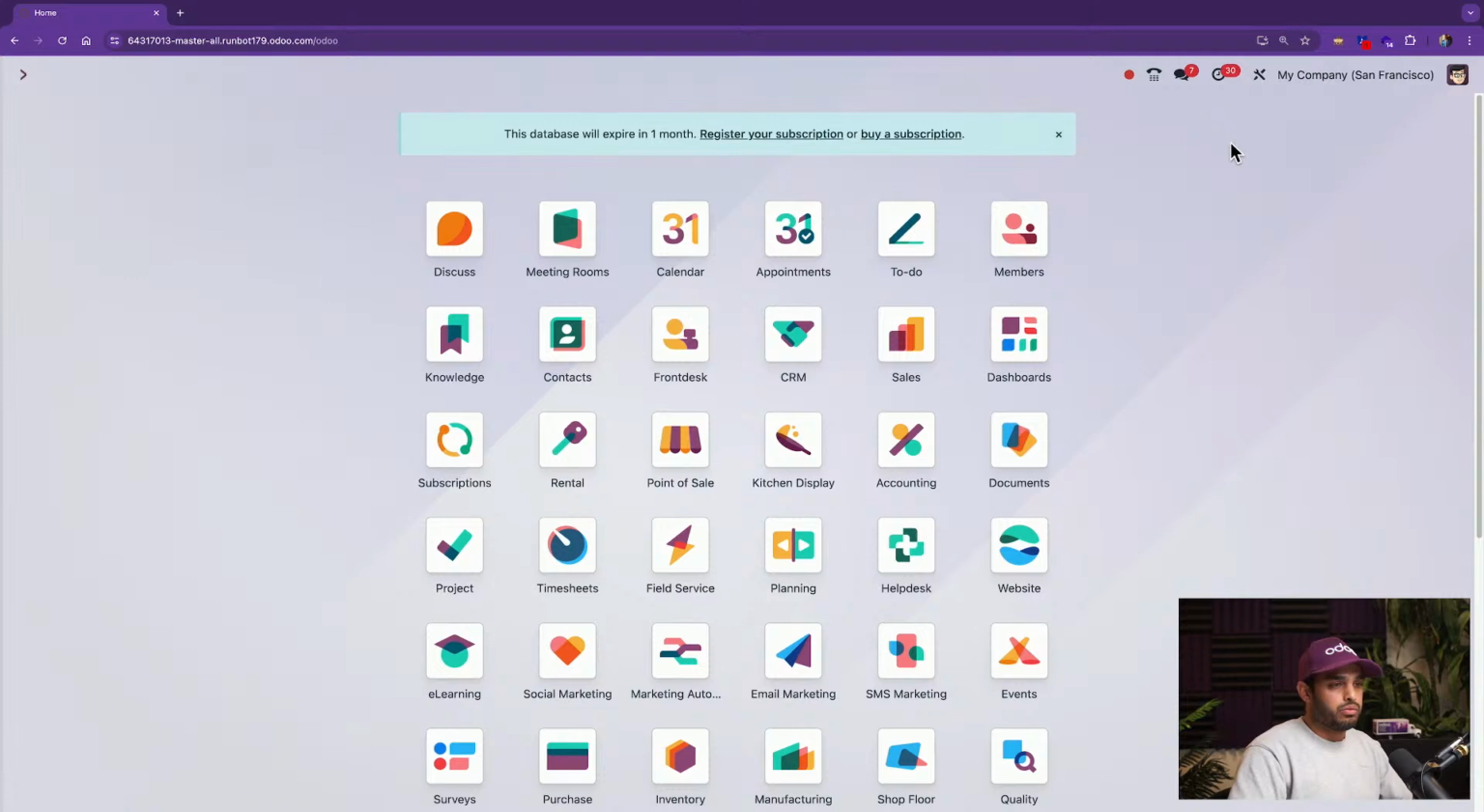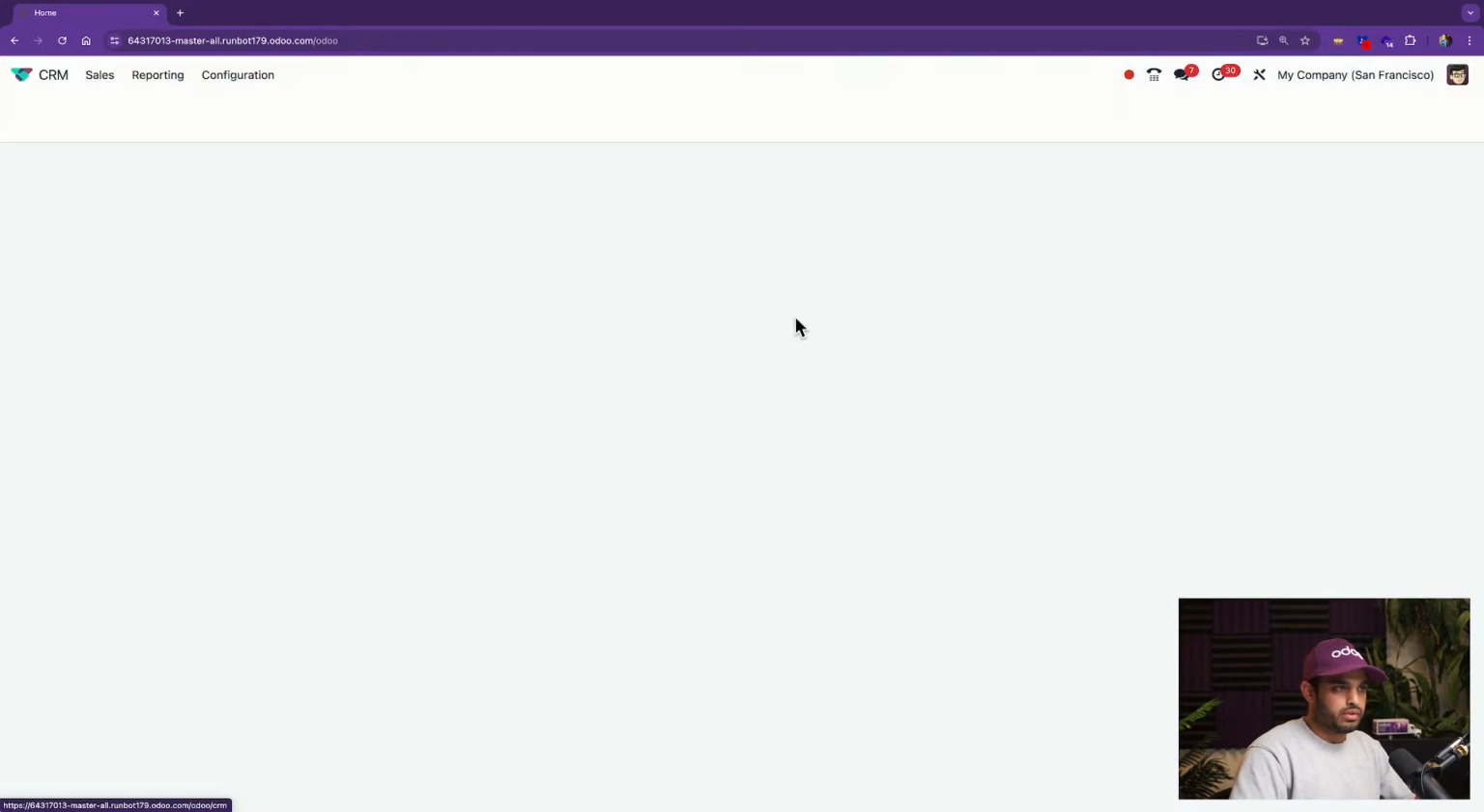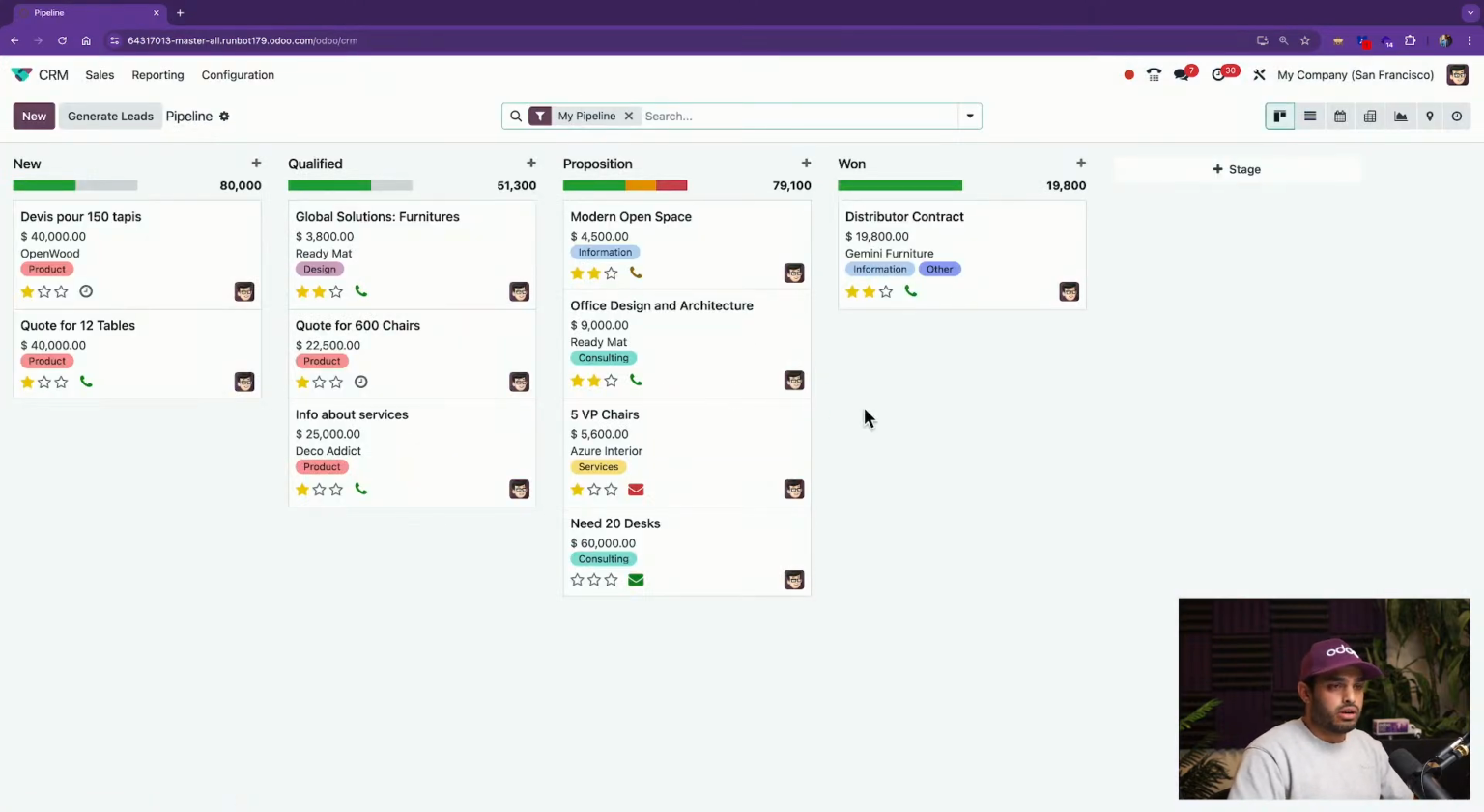Now that we're here, we're in our lovely Odoo dashboard. I'm going to jump into our CRM application. Now, this is our lovely CRM dashboard. This is a Kanban view. So this is one of these default views that we have in Odoo.